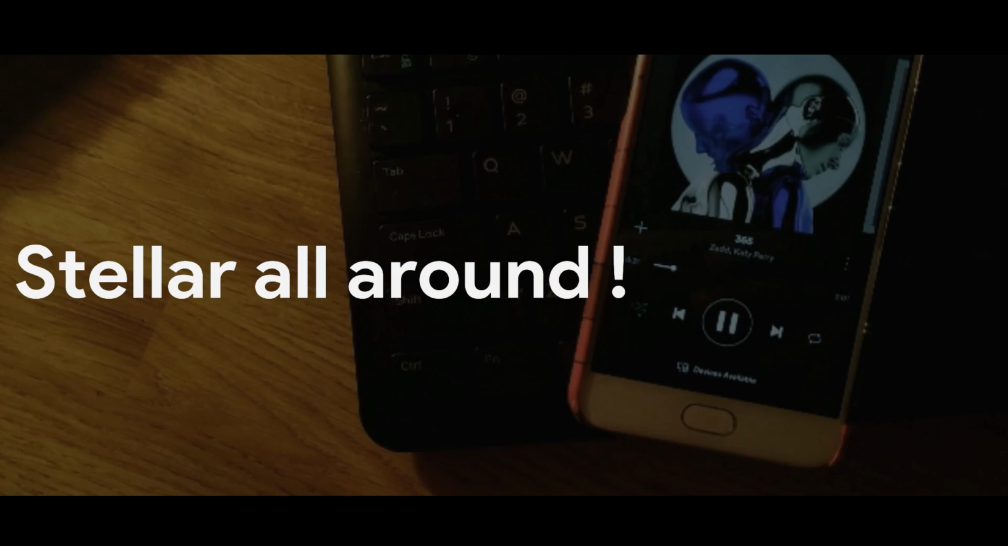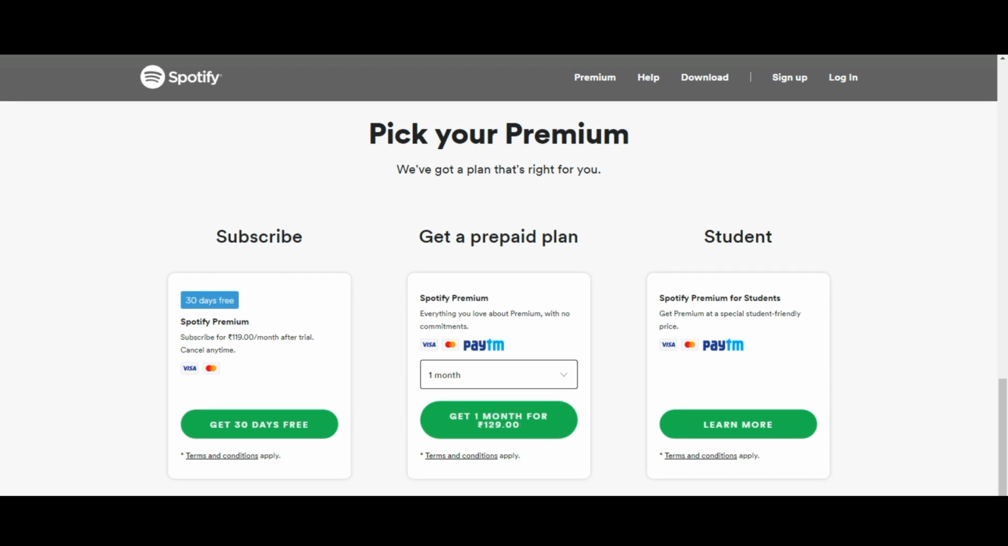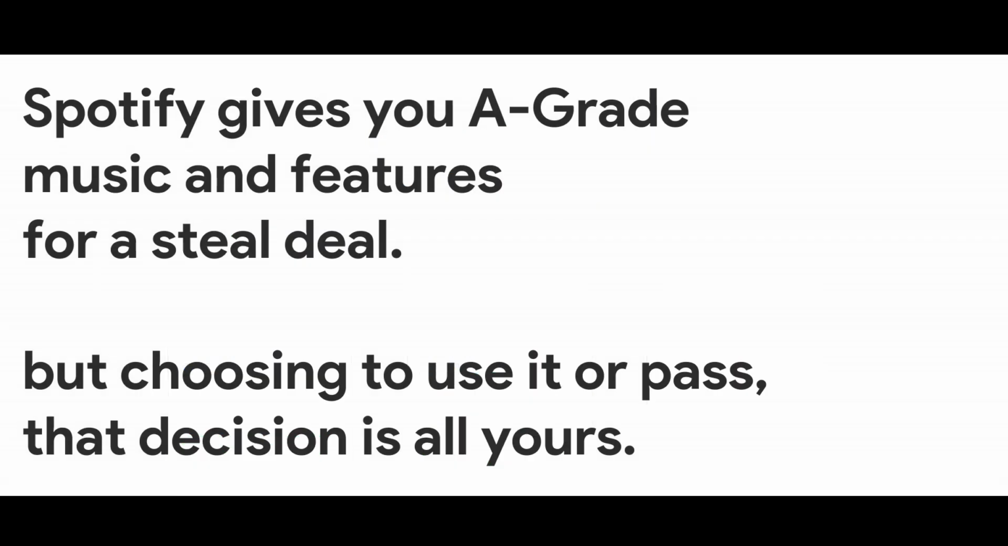But the Warner deal hasn't been signed yet, so a precaution on that: you cannot have certain songs on your playlist. But with the premium package, you can tap the full potential of Spotify, and you can download songs, etc. These packs vary from a day to a year, so decide whatever you want. To sum it up, Spotify gives you A-grade music and features for a steal deal. But choosing to use it or pass, that decision is clearly all yours.